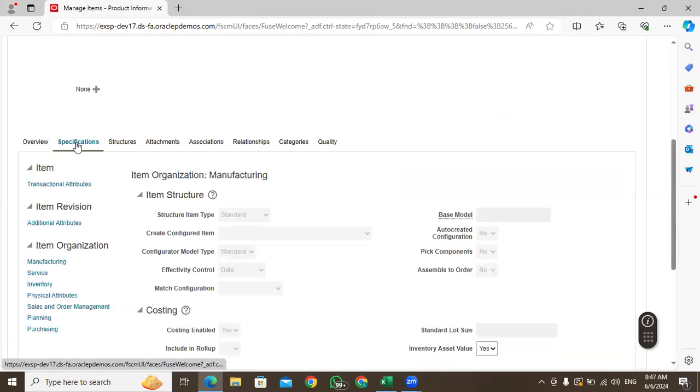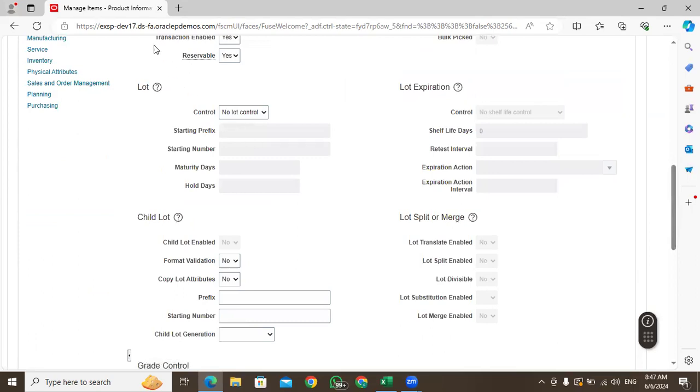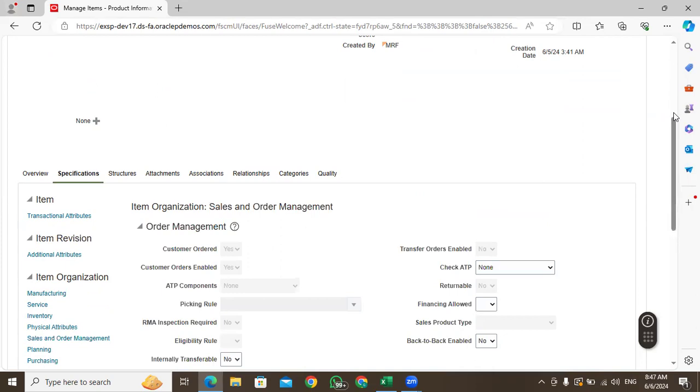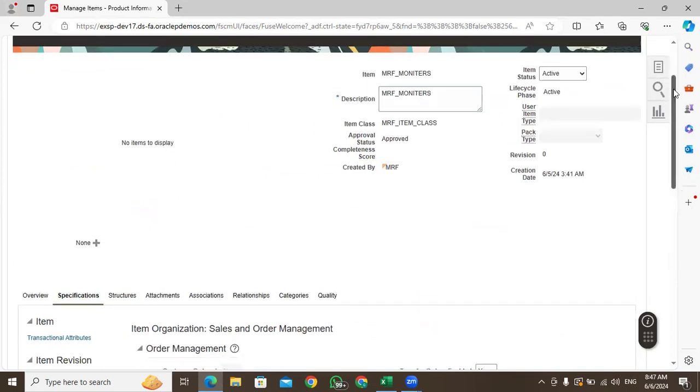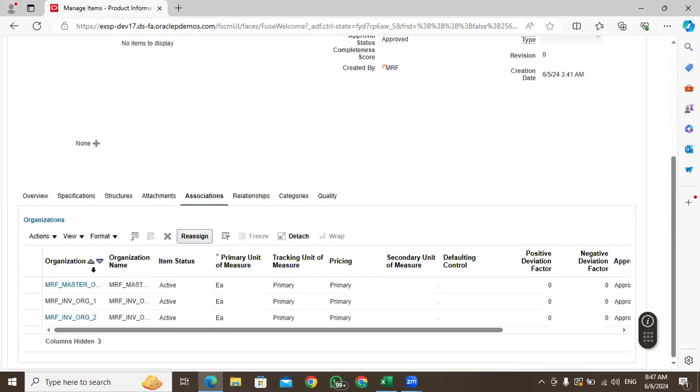Go to the specifications. Let's go to the inventory. So inventory transaction is enabled, as well as sales and order management level. You can see internal transferable is no. If internal transferable is no, we cannot transfer this item. Okay. This item must be internal transferable. The specification must be yes in both organizations, not only one organization.